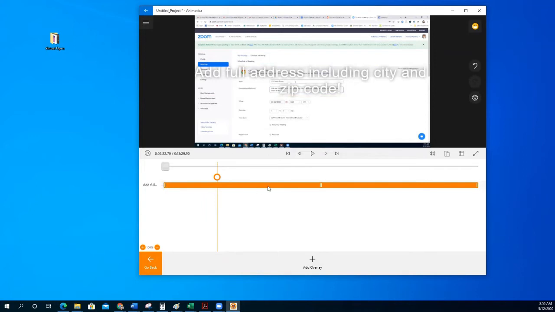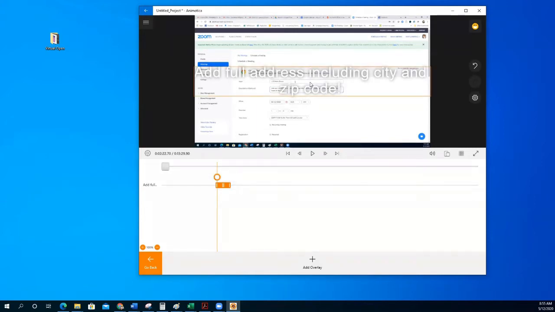So first off, this bar is how long that text is going to be on here. So I'm going to bring that bar right to where I want this. And then I'm going to bring this over here because I don't want that to be on there the whole time. And we're going to watch and make sure that that's in the right spot.